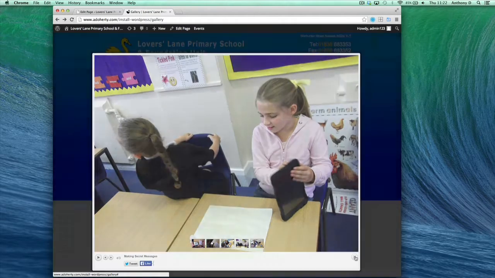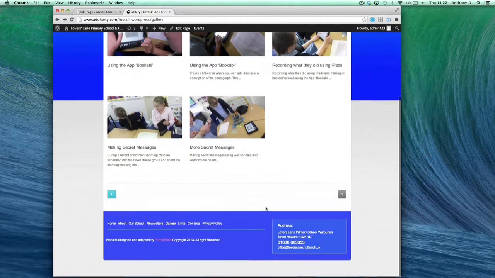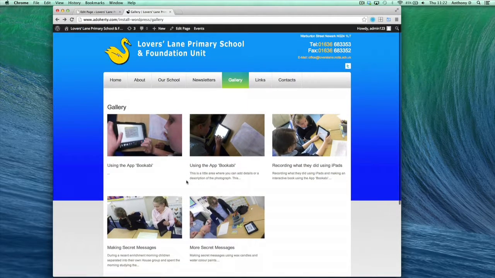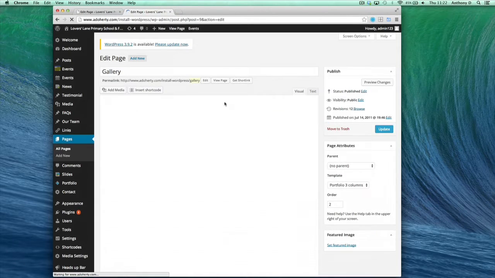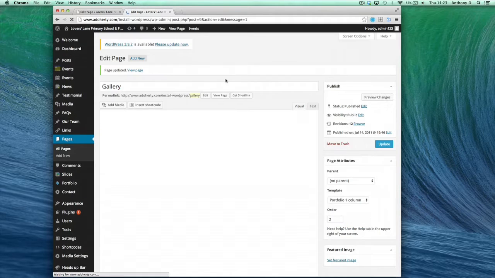I mean, like I said, it's a slightly long-winded way of adding them, but once you've added them I think it's quite good. I can just show you on this one now because we've got 5 photos here. We could change the layout of this page. If I edit this page, which is the gallery, now it's in 3 columns. So if I put it into 1 column, it'll put all the photographs just in a straight line and justified to the left.